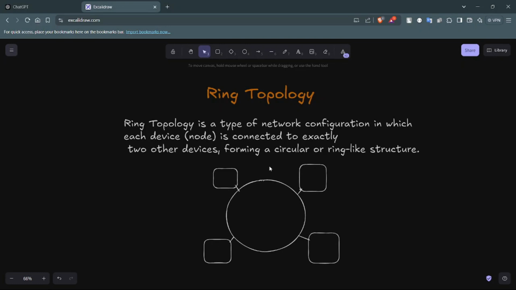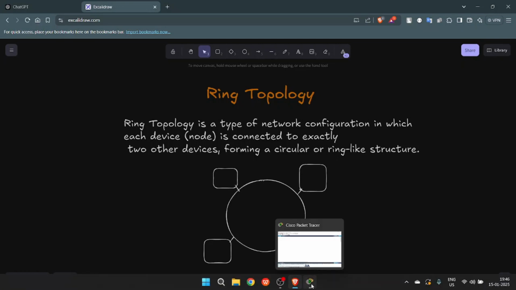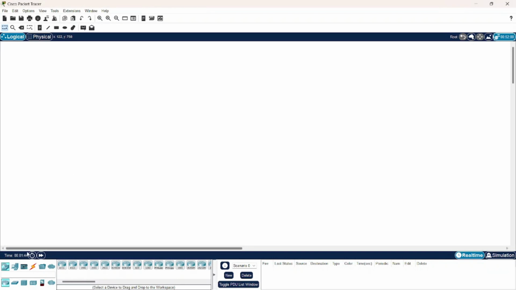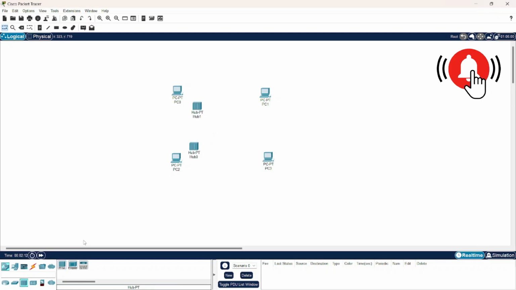Now we are going to discuss how to implement ring topology in Cisco Packet Tracer. So I am going to Cisco Packet Tracer and I will put four devices. For example, this is PC0, this is PC1, this is PC2, and this is PC3. To connect these devices, I am going to use hubs. So I am going to take four hubs to connect these devices in circular form.